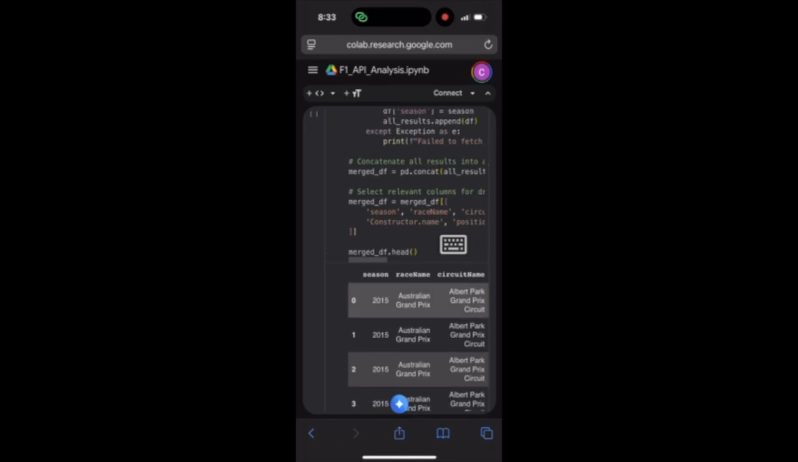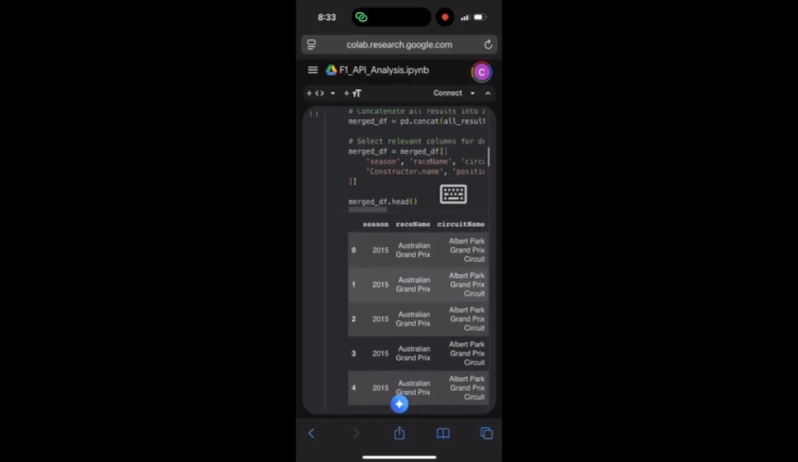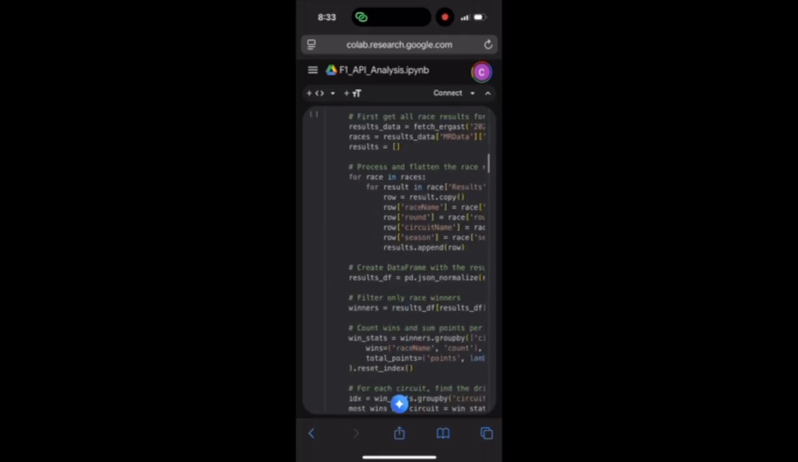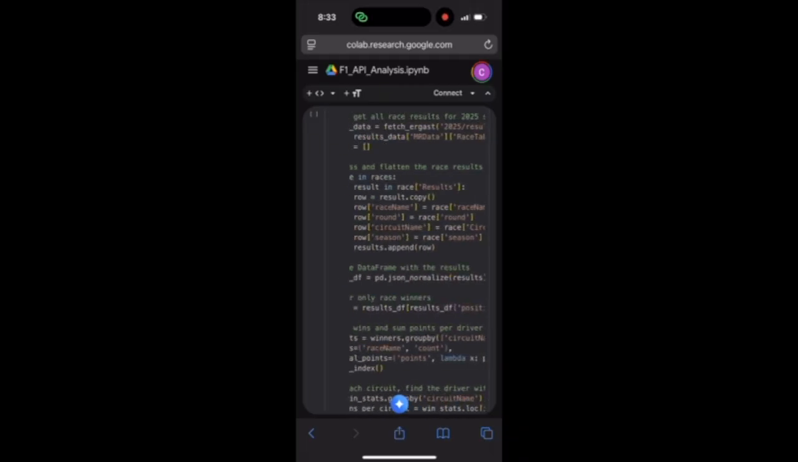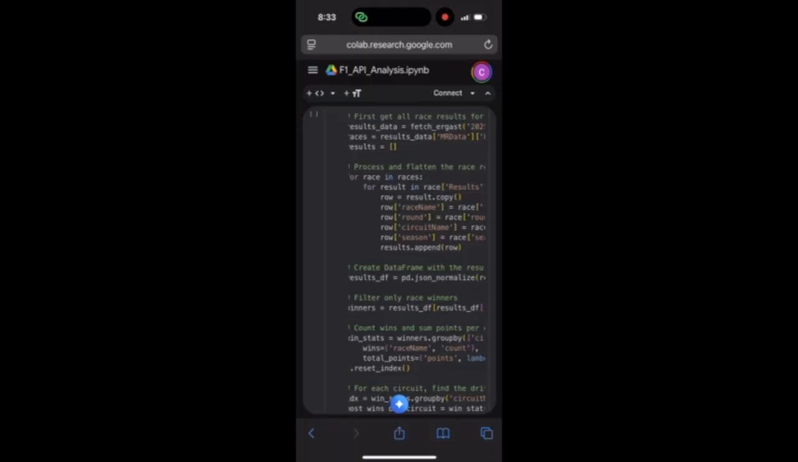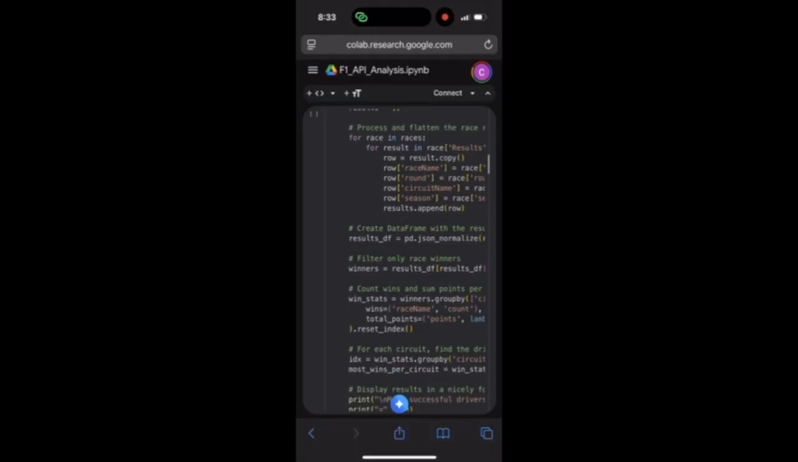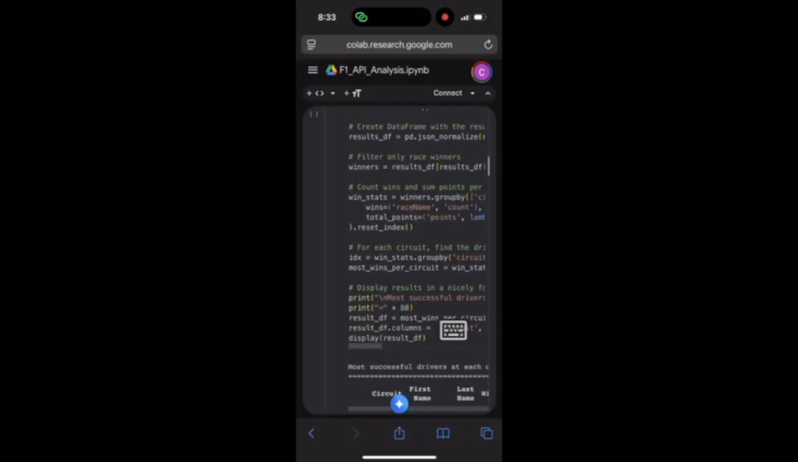We then pull and flatten the 2025 season with fetch_ergast, which downloads the 2025 race results. Then we get into the JSON to list the races, MRData, RaceTable, Races, and run nested loops over the races and results. For each race, we run result.copy to get the driver's results. We add race fields: race name, round, circuit name, season, and we use results.append(row) to append this enriched dictionary to the Python list.